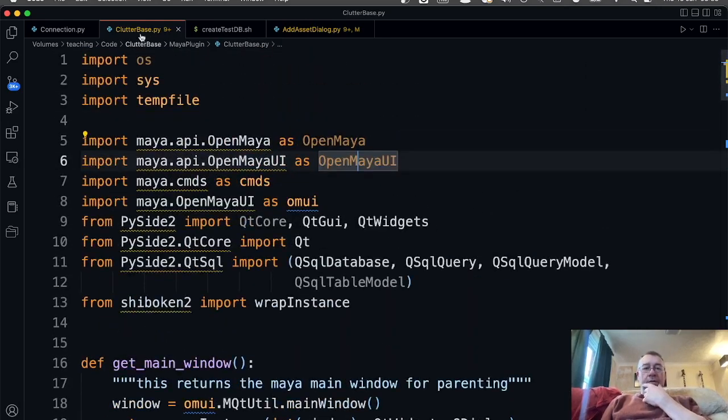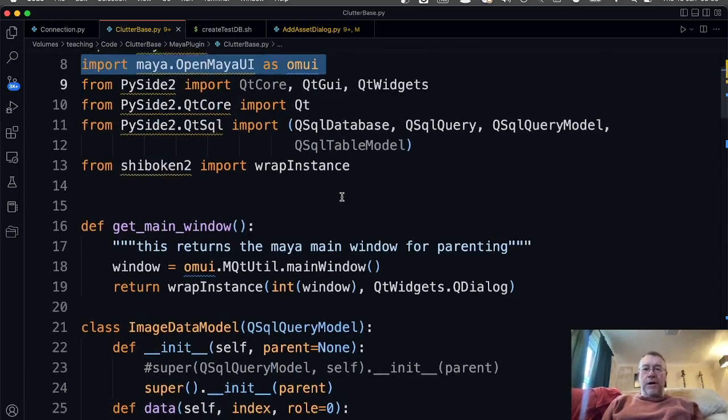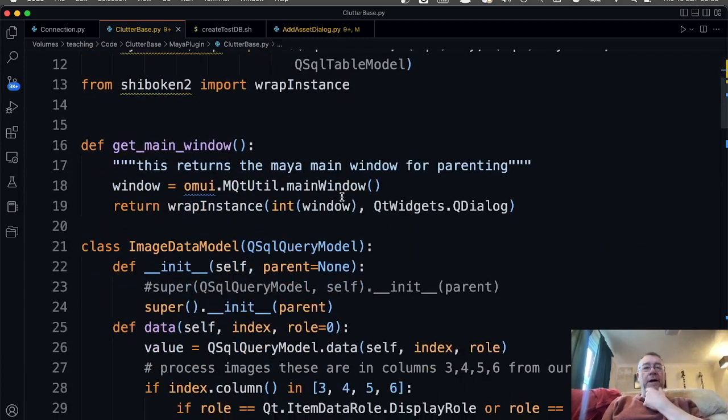So we've got some imports here. I've got OpenMaya, UI, commands. Actually, a lot of this I'm mostly using, and I will tidy it up. This was a very quick cut and paste to get it working, so it needs a bit of tidying up here. This is key, get main window.